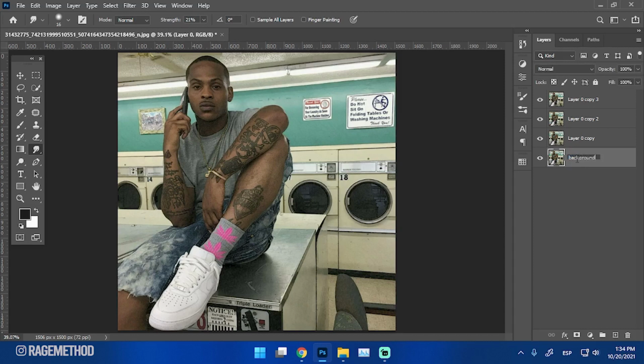For the other 3 layers, I want them to be in the same group, so I'm going to select all 3 and go down here to the group icon and group all 3 layers together.